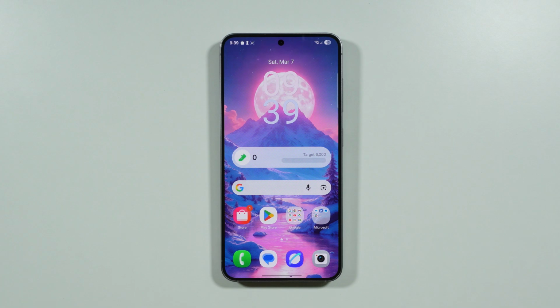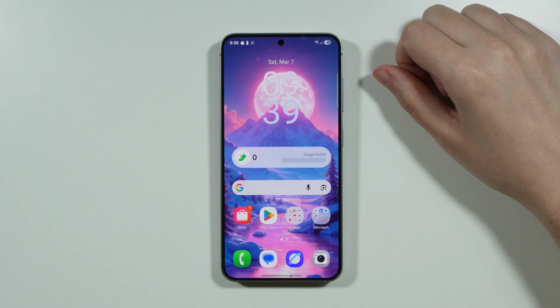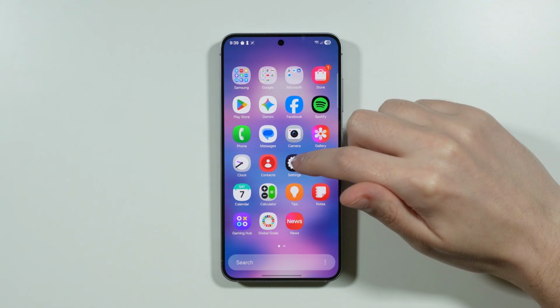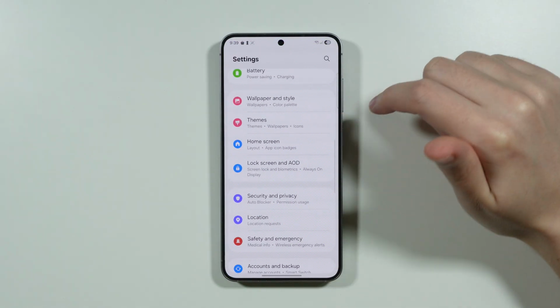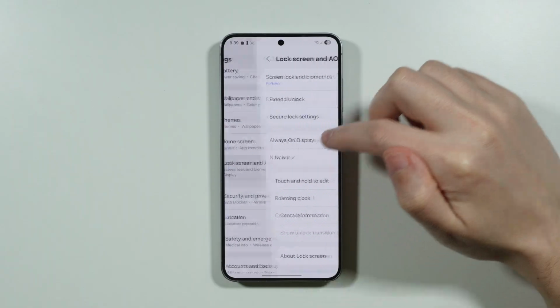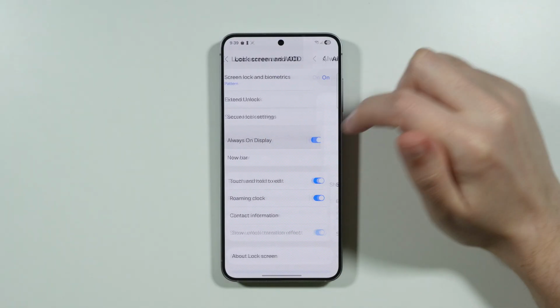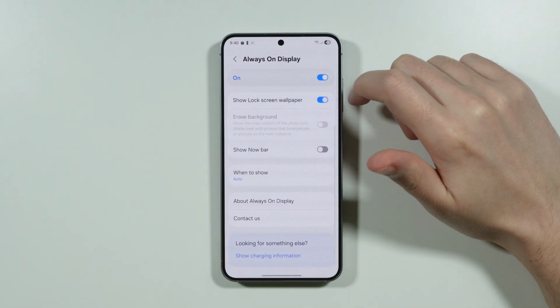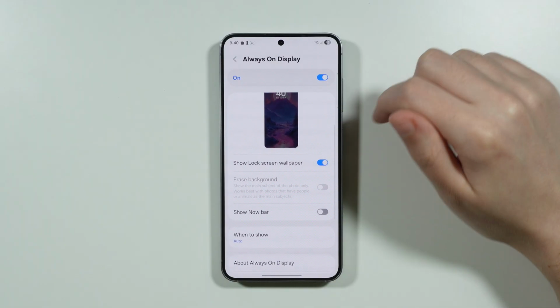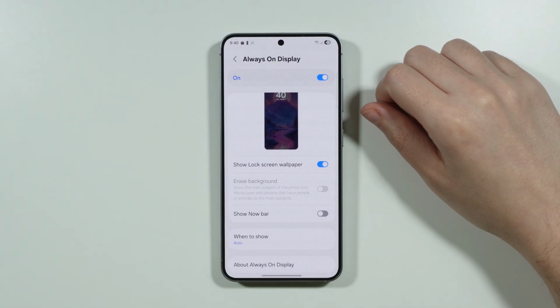To customize always on display on Samsung Galaxy S26, first of all we can open settings. Over here in settings, if you scroll down a little bit, you should be able to find lock screen and AOD. And then in here you can tap on always on display in order to find some basic customization options. However, these options are very limited and they don't change that much.